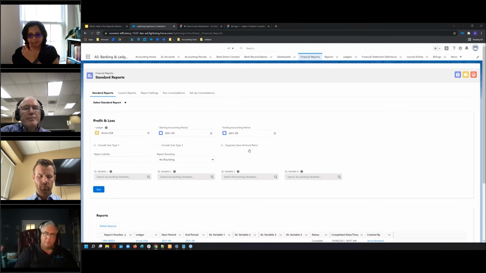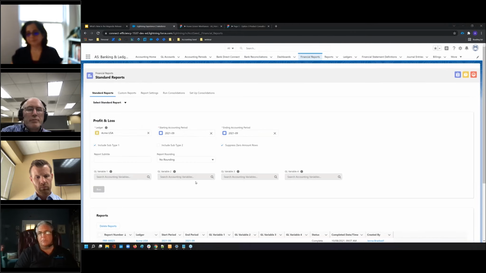And I'll leave everything else. And you can see that the GL variables are all grayed out. It's for this reason, because we are not consolidating at the moment on the GL variable level. So I'll run this report.